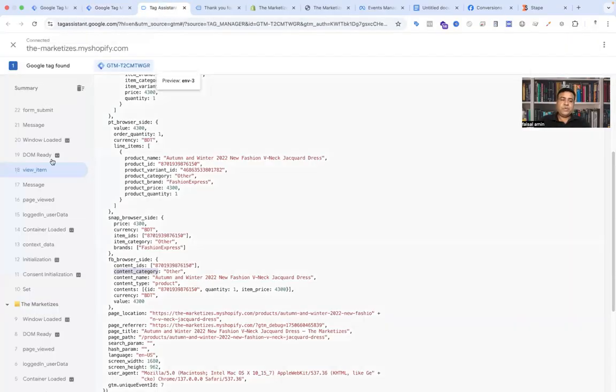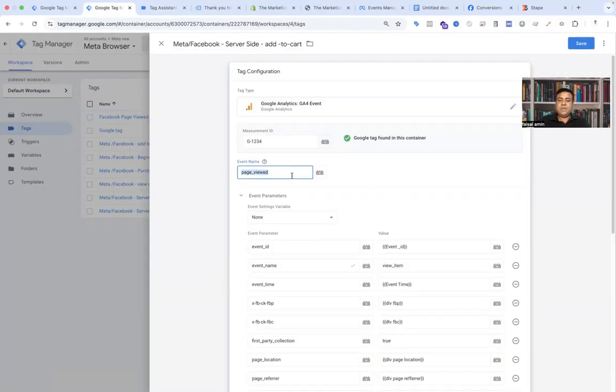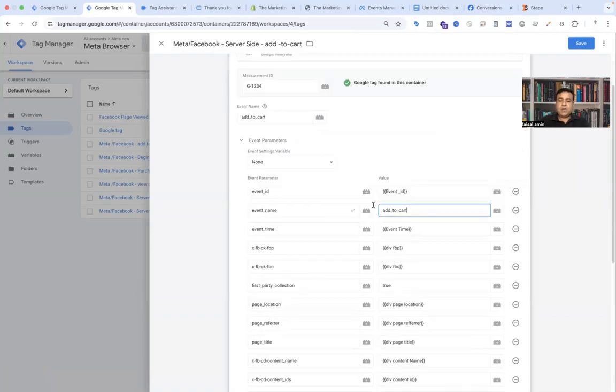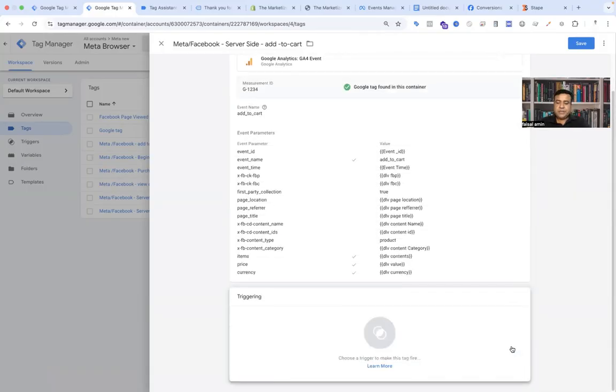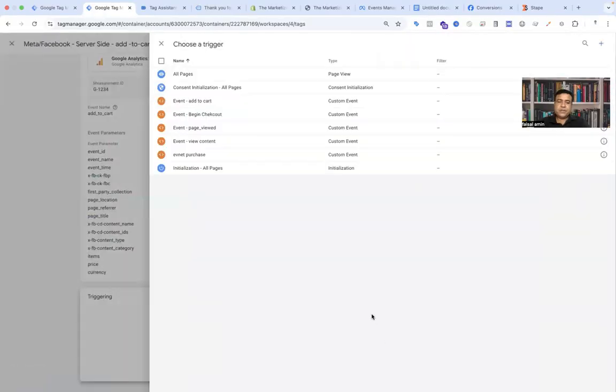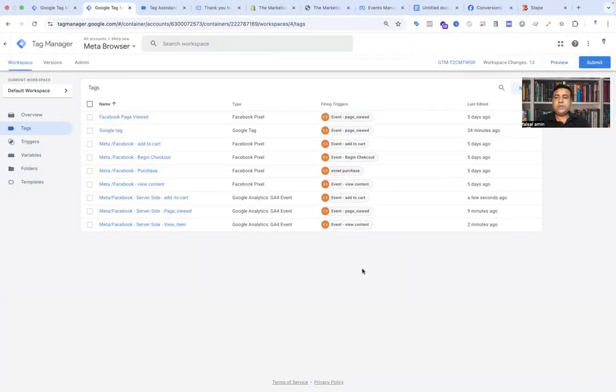If I go to the tag assistant and add to cart event, so we have changed the event name, that is add to cart, and also change the event name, that is add to cart. All events are the same for the add to cart as well as the view item event. So we have changed the triggering, that will be the add to cart trigger. That's how we have created part one. So save it. So now we have to create a begin checkout event.